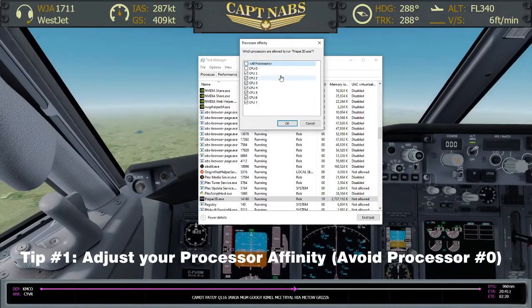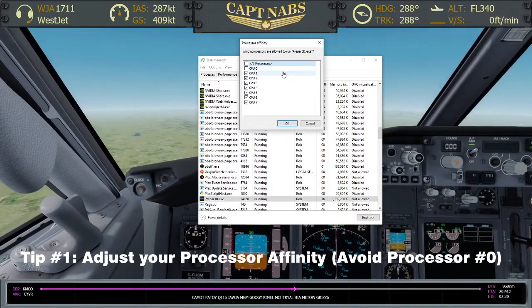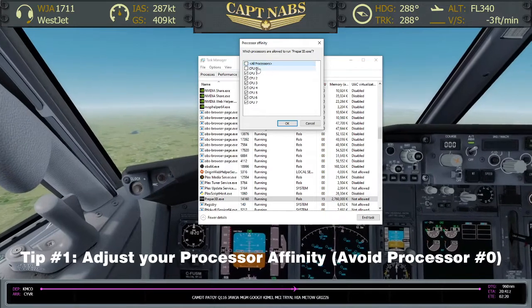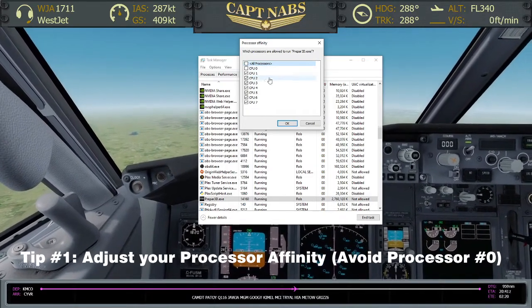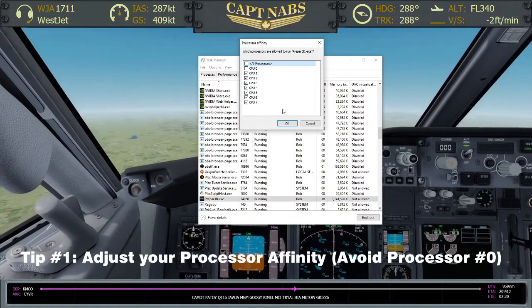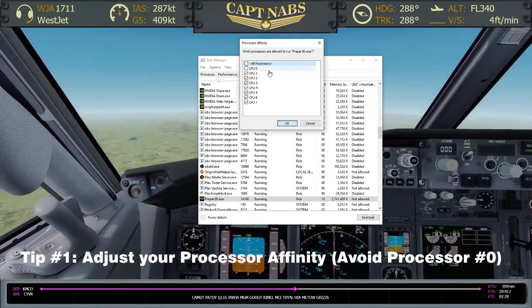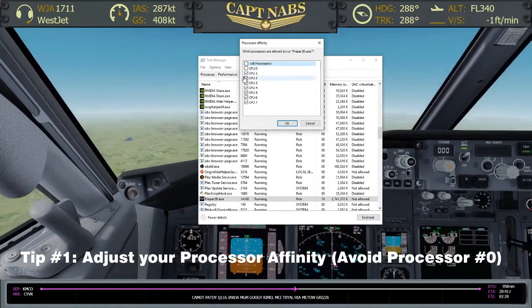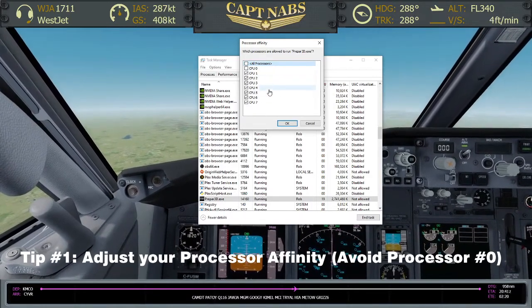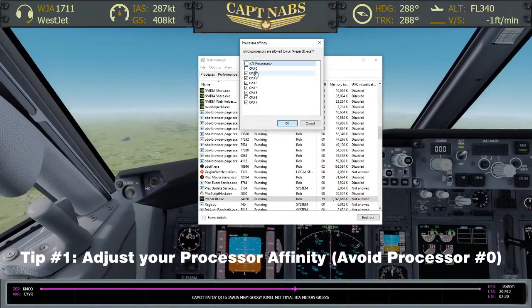What I've actually found is that if you take it off CPU 0 and leave it off CPU 0, because this is the first CPU, this tends to be the one that Windows defaults to run all your other software. So all your other software often ends up running on CPU 0. What I've found personally, at least for my system, is that if I displace P3D itself off of CPU 0, that usually gets me about a 10% increase in frame rate.